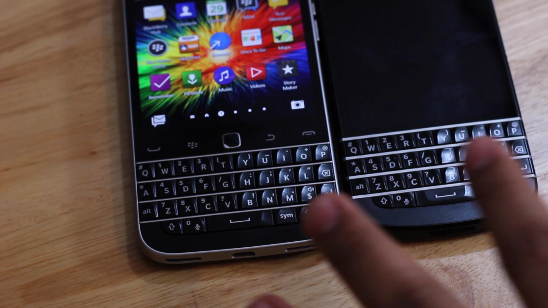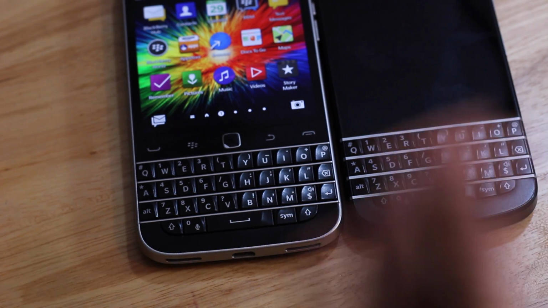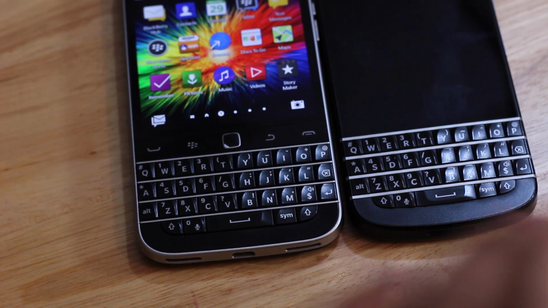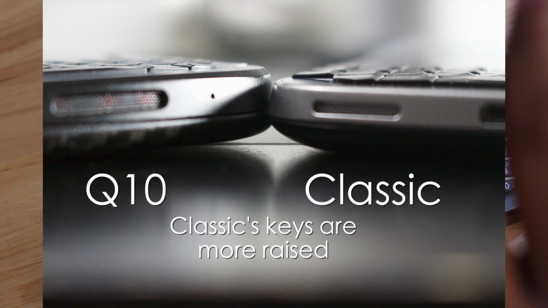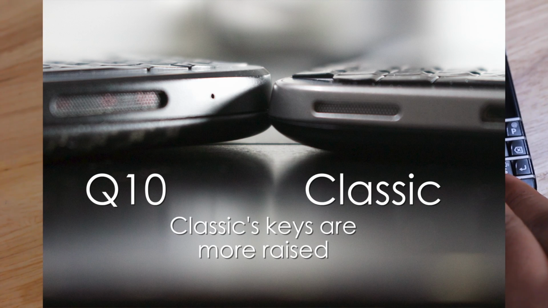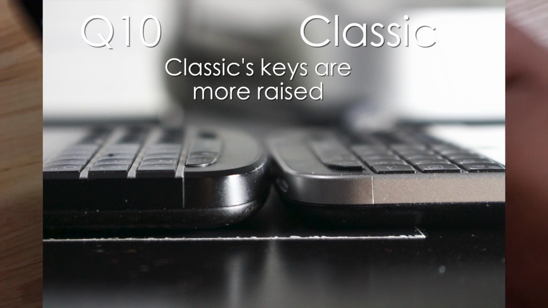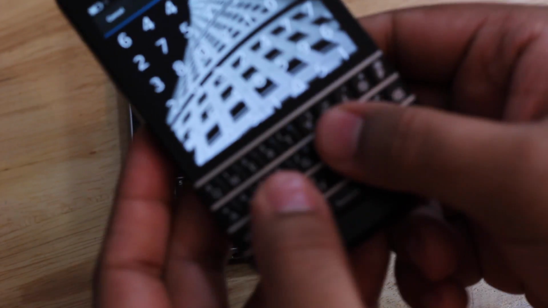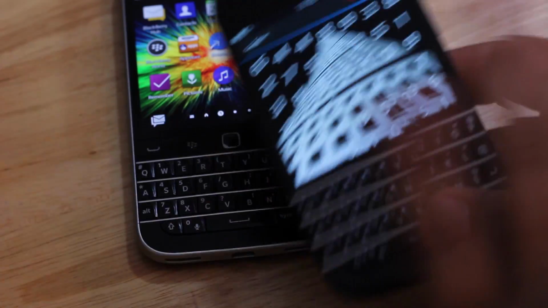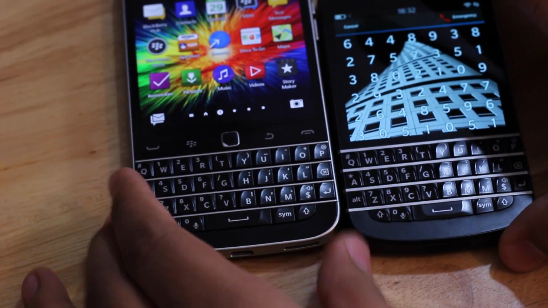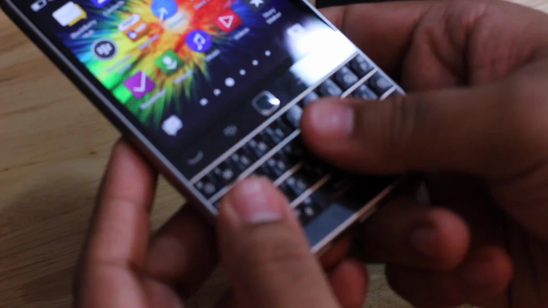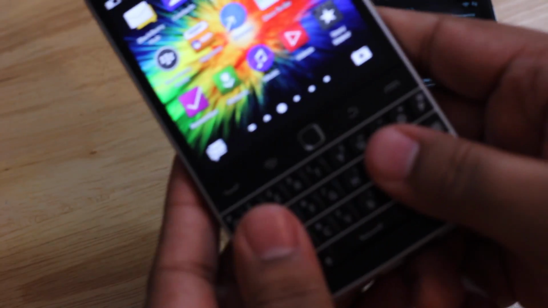So now let's talk about the keyboards on these two devices. The BlackBerry Classic, the keys are a lot larger. They also are much more raised when compared to the Q10. The Q10 is almost like it's really tight-knit. It's fine to type with, there's no problems whatsoever. When typing, what I've noticed was the actual Classic keyboard is a lot nicer to type on.